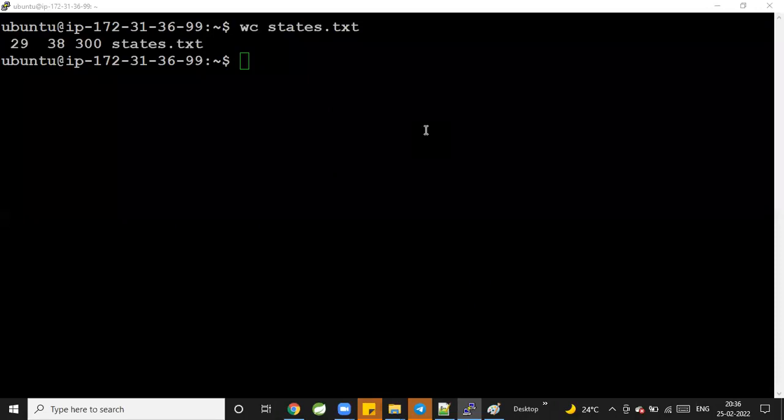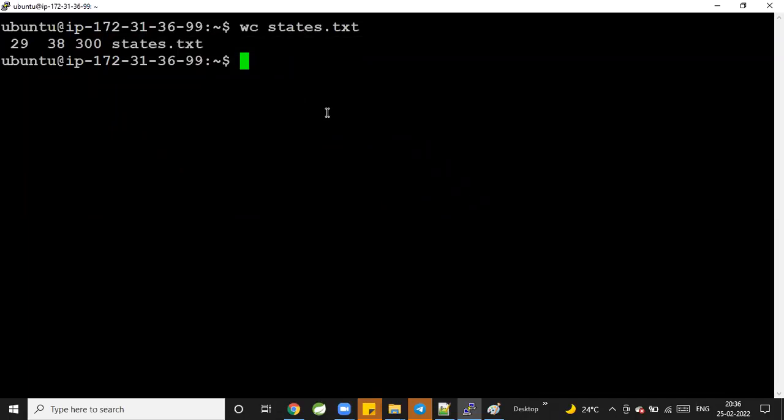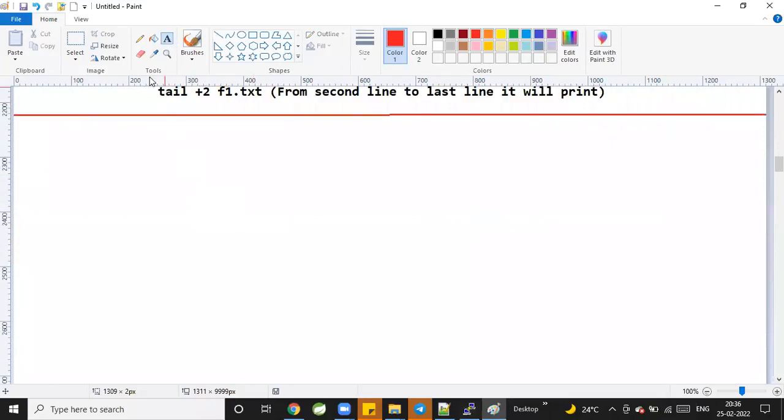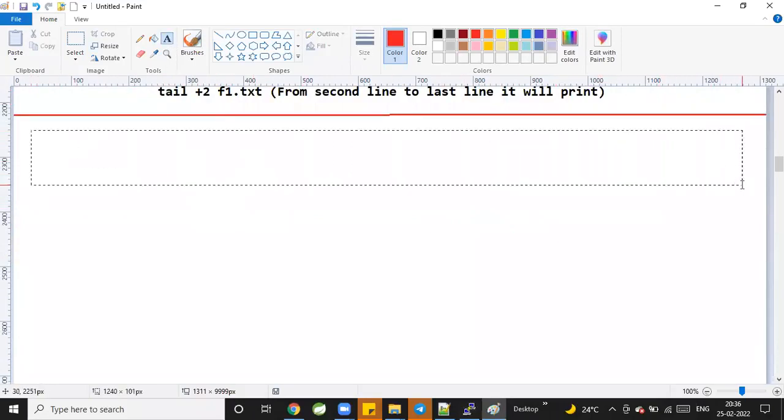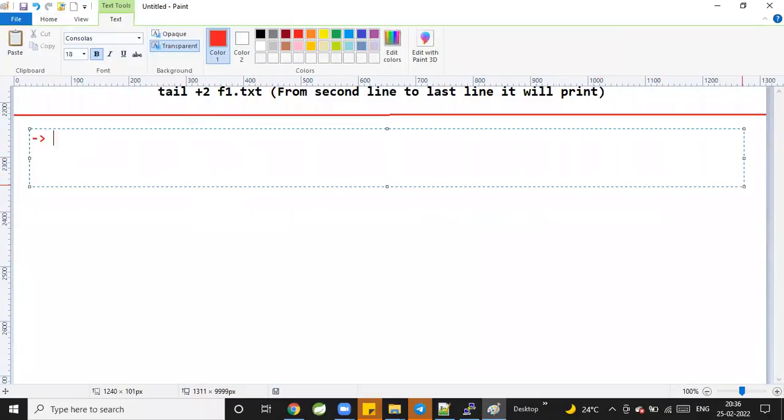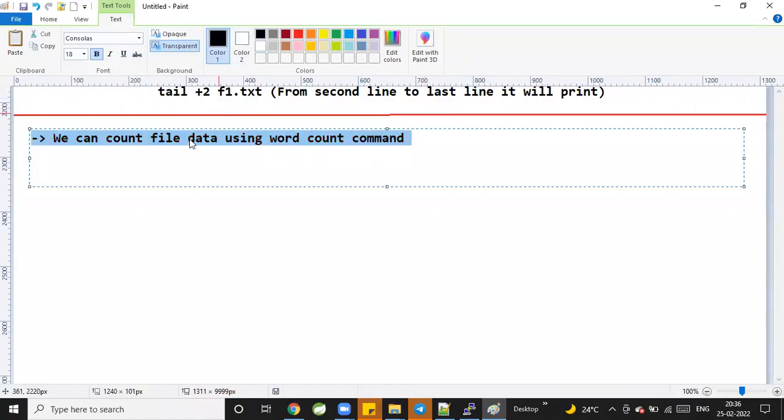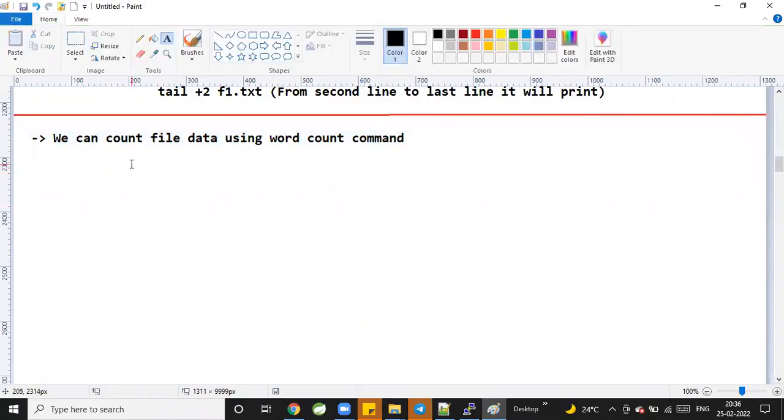If you want to count the file content, 29 lines are available, 38 words are available, 300 characters are available in this file. That is the meaning of word count. The wc command is used to count file data. We can count file content, file data using the word count command.